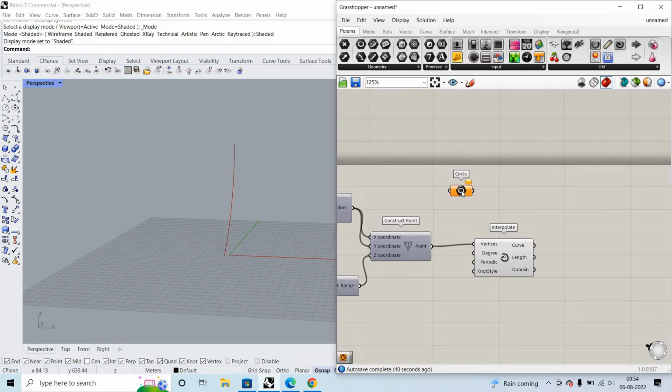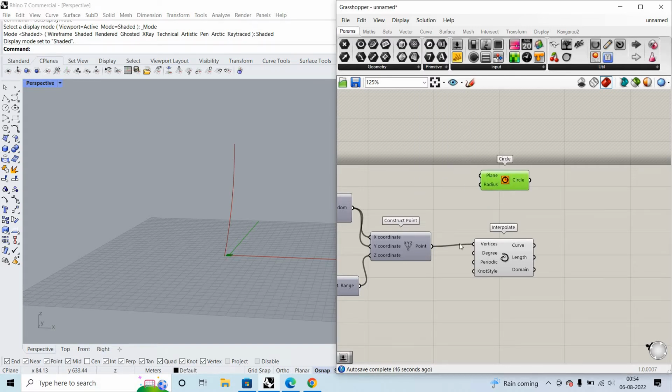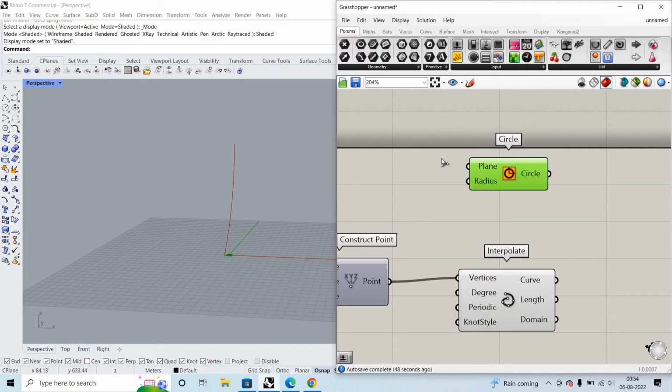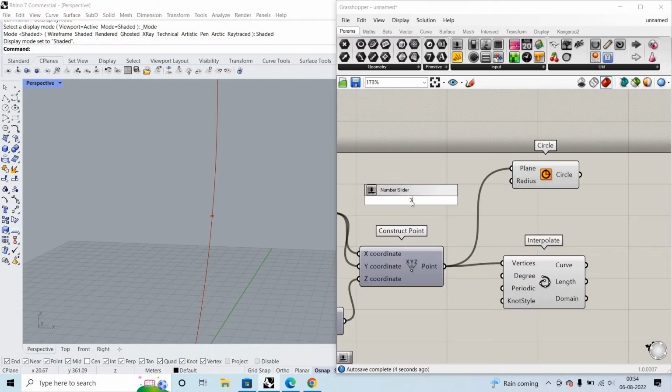This is not a vector. A vector is the one which you draw in Rhino and you don't give any value, you just assign it. But I'm just giving like 30.